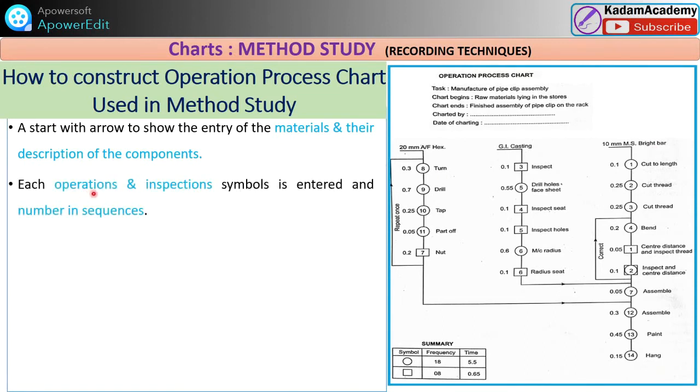After that, each operation and inspection symbol is entered and numbered in sequence. So start with number one, number two, number three, there is a sequence. See here, this circle means operation, and this rectangle represents inspection.